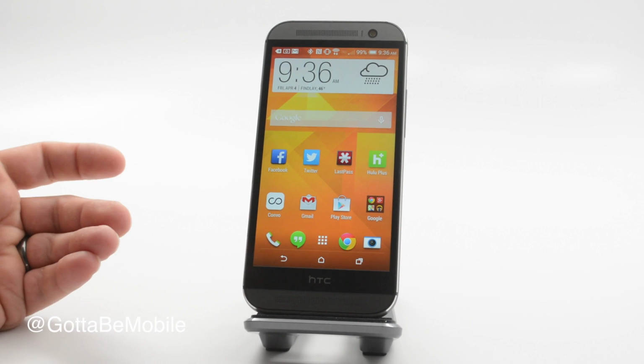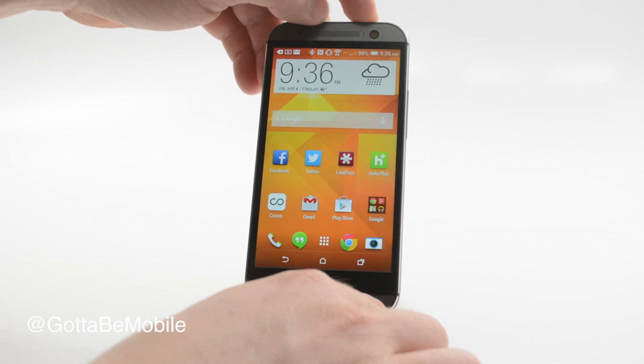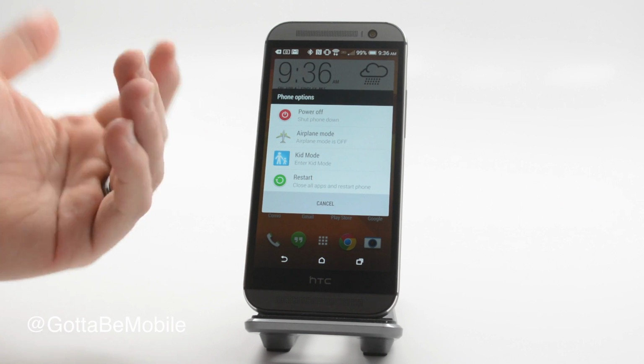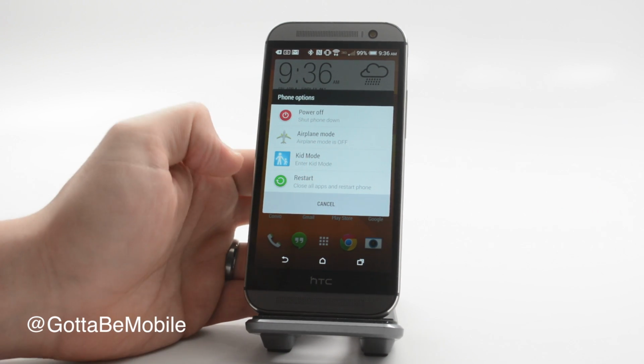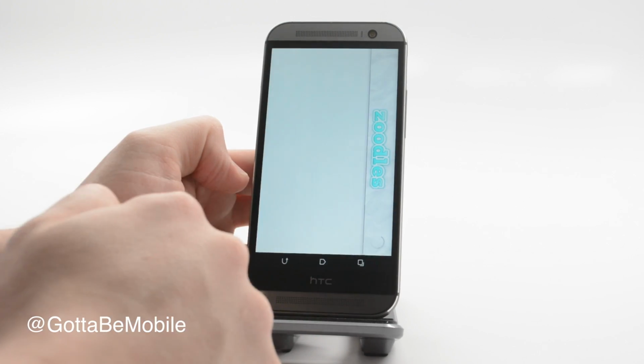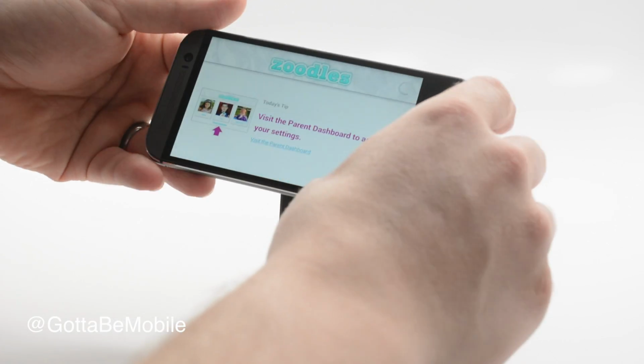The HTC One comes with kid mode, which is a nice way to basically lock your kid out from access to a lot of your apps, contacts, things like that. Hold down the power button, and when this pops up, hit kid mode. You can hit OK, and it'll take you in.